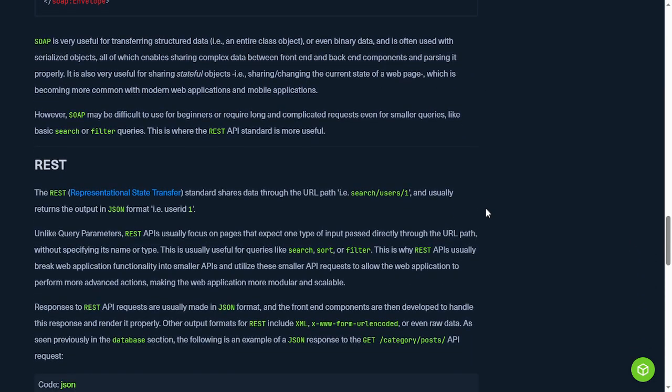However, SOAP may be difficult to use for beginners or require long and complicated requests even for smaller queries like basic search or filter queries. This is where the REST API standard is more useful.